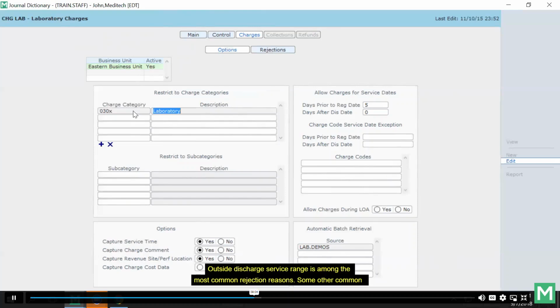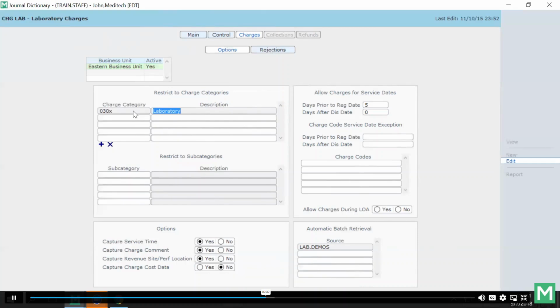Outside discharge service range is among the most common rejection reasons. Some other common rejection reasons include: Procedure doesn't exist in RCG. The billing code entered in the clinical application does not have a matching procedure code in the CDM dictionary. This could be a failure to add a new procedure into the CDM dictionary or a typo in either application. To correct, enter the proper procedure code from the CDM.